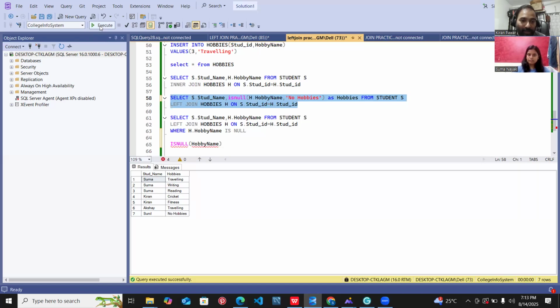So now this result set is in a good readable format. Now you can represent this report to, let's say, your class teacher or principal. From this the picture is very clear, right? Suma has three hobbies, Kiran has two hobbies, Akshay has one hobby, and Sunil has no hobbies, right? So this is a meaningful and end user readable format. So this is how we handle the null values.